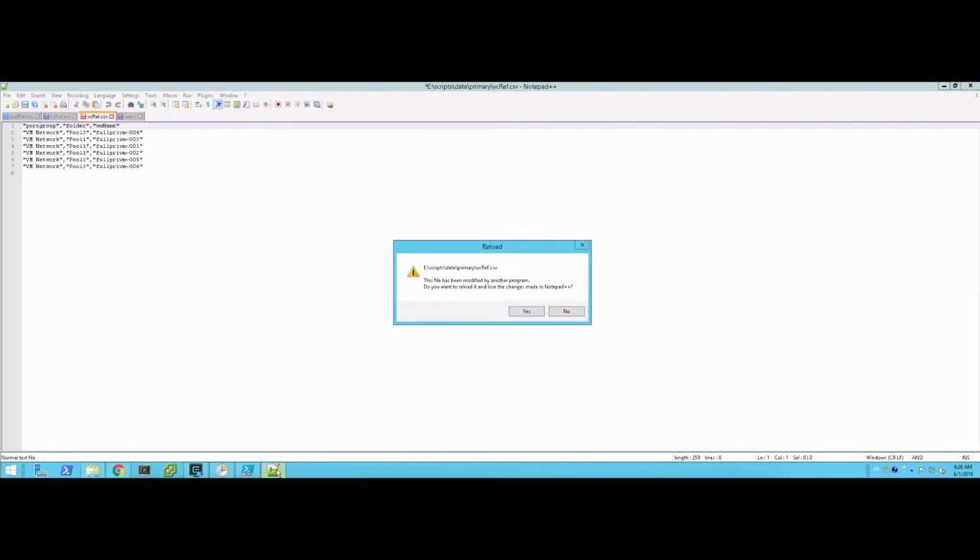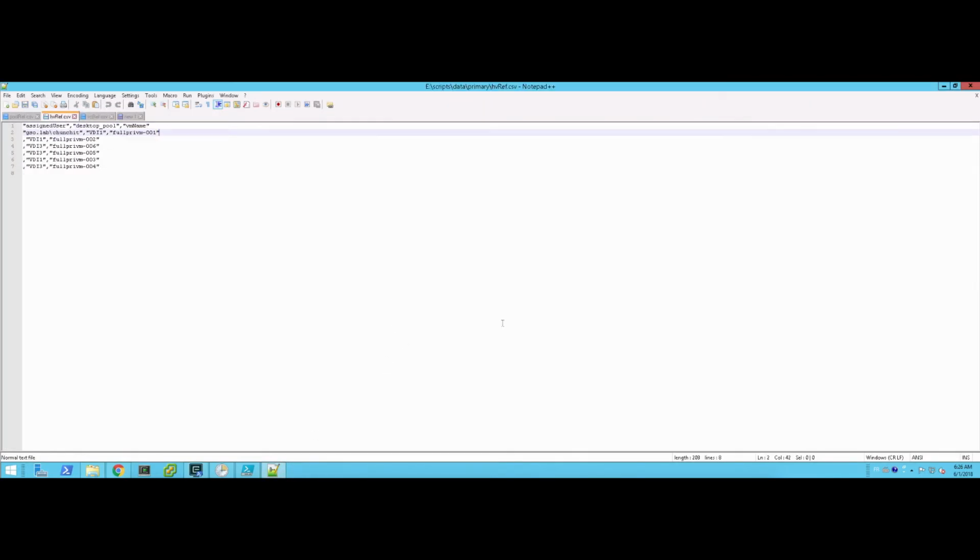So let's look at the reference files that it created. There are two of them: hvref.csv, which is information from the Horizon View server. Here we have the assigned user, the desktop pool name, and the VM name, documented for each VM. And then in vcref.csv, we've got the vCenter information. Here we have the port group name, the folder where the VM is, and then the VM name.